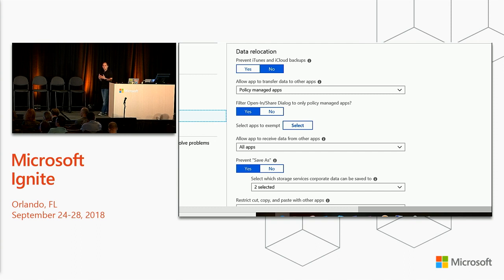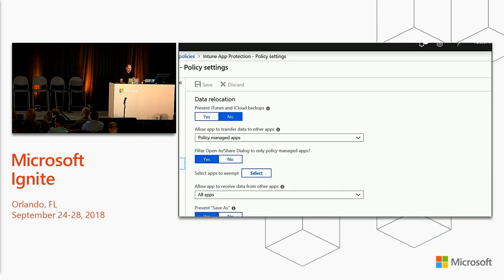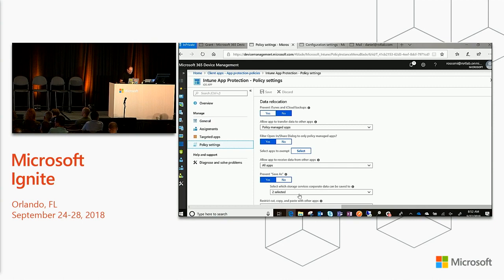I can actually control it such that I don't want to allow any unprotected app to be able to paste or share data to my protected app if need be. Why you'd want to do that, I don't know. I would think you'd want to allow some data to come into the app, like transferring data from a web page, for example, but you could do that. And then we also have controls around where you save the data.